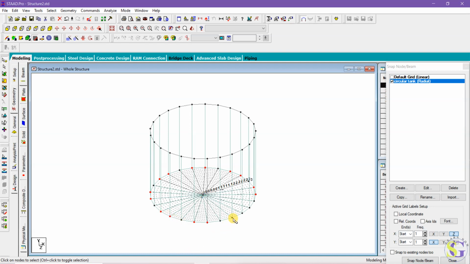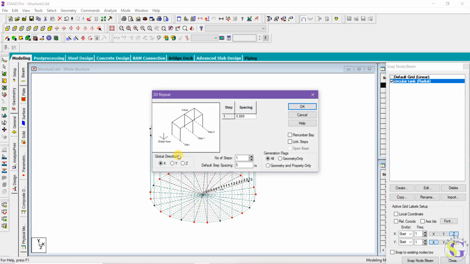Okay, so like this we can select the bottom nodes. Now what we can do, we want to replicate the translation in the downward direction. So I'm going to create a downward direction, so the y direction.